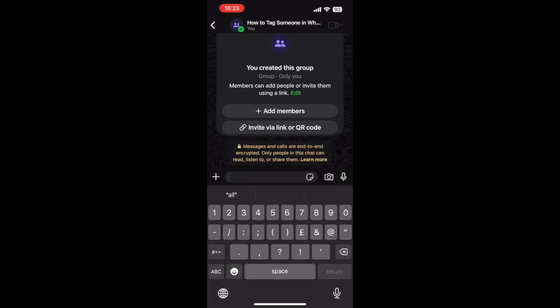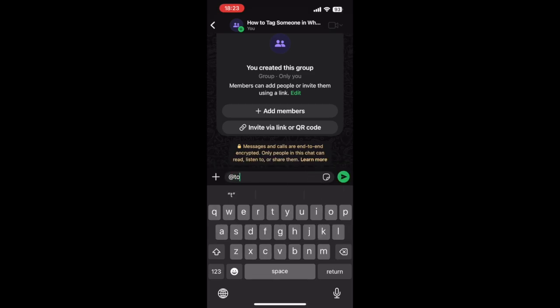You can also type in @all. So that means it's going to tag everyone who is in the group chat. Or you can just type in individual names. Then what you'll see is it will pop up. Then you can click add, and then that will also add them to the chat if they're not already in the chat.